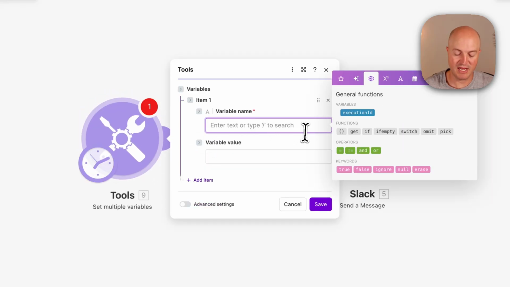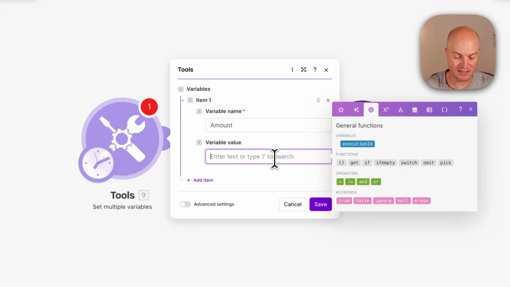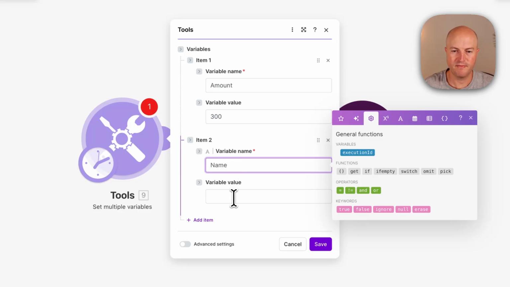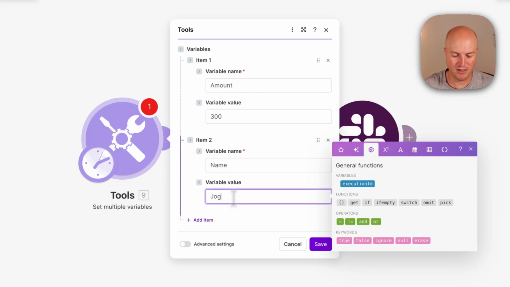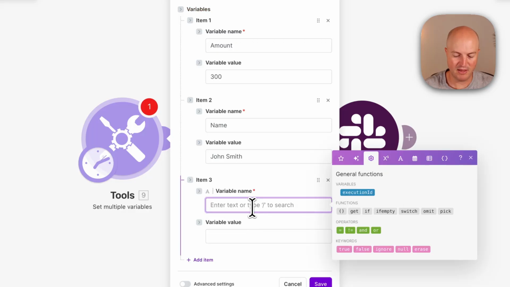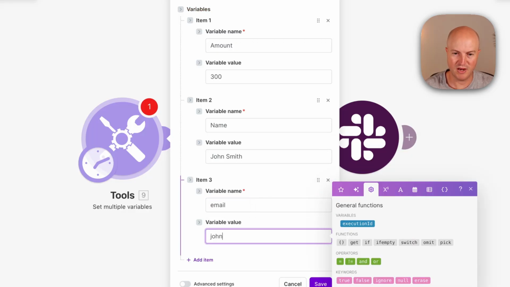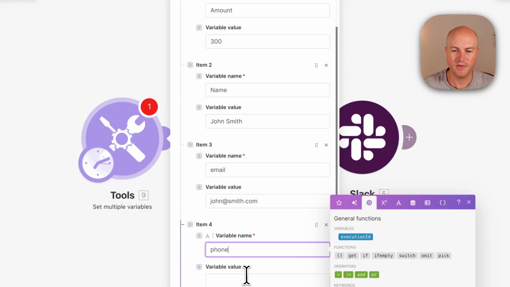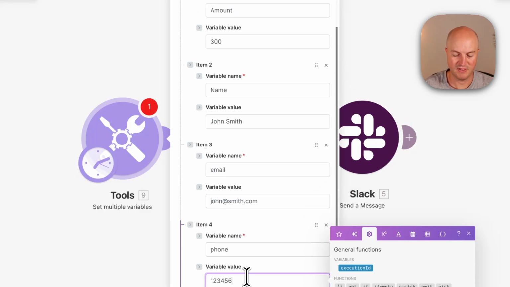And this just gives us an idea of what this is going to look like. So let's go amount, and let's say that this is 300. Let's go name. As I said, it was John Smith, and email. I'm going to have john@smith.com. And let's just do a phone number as well. Phone 2345678.